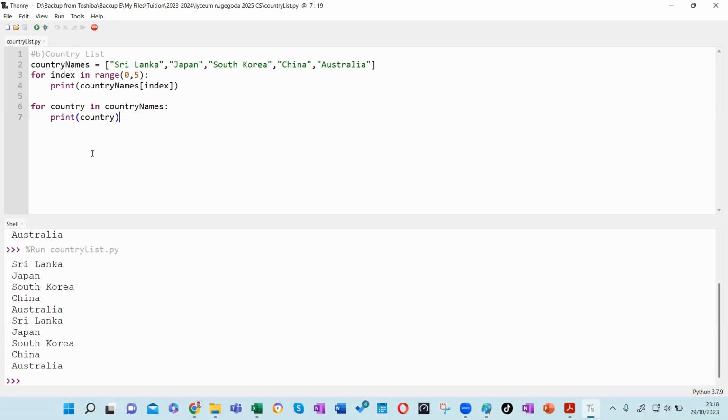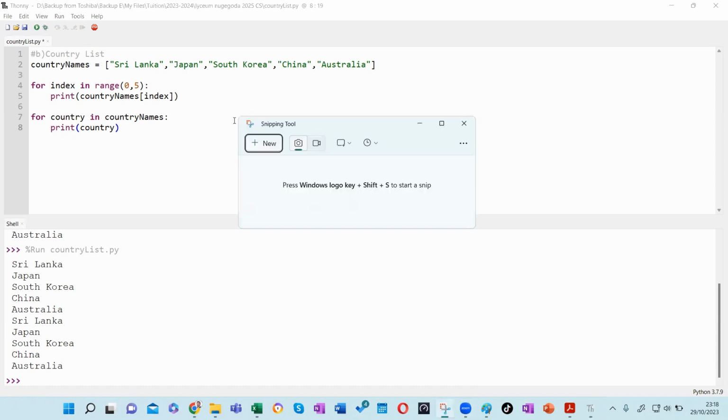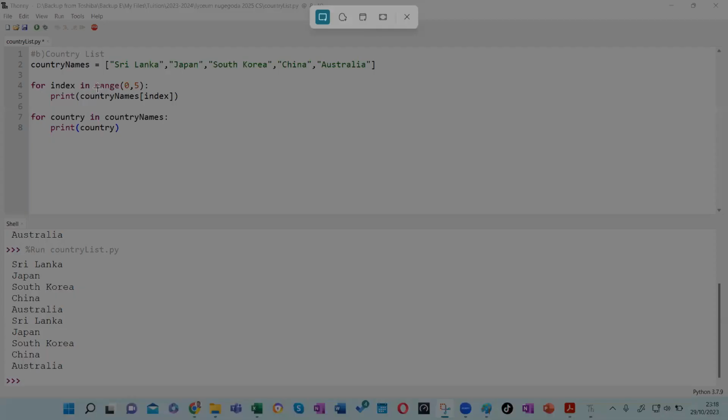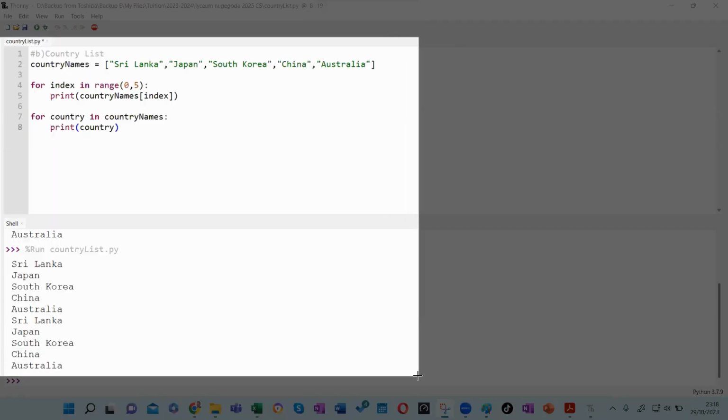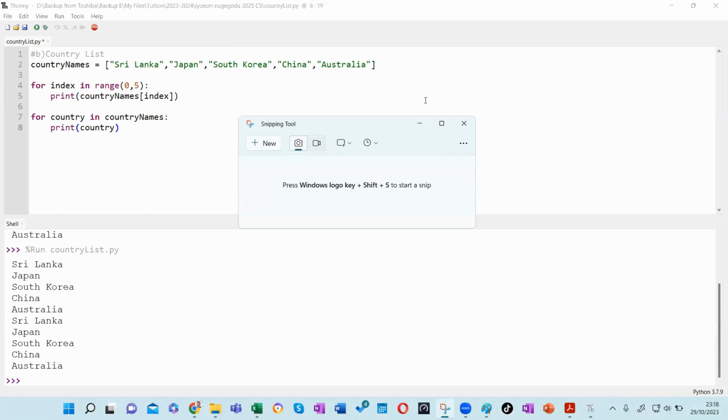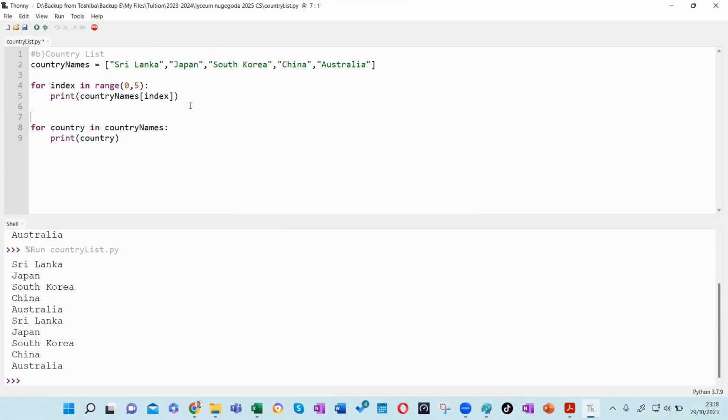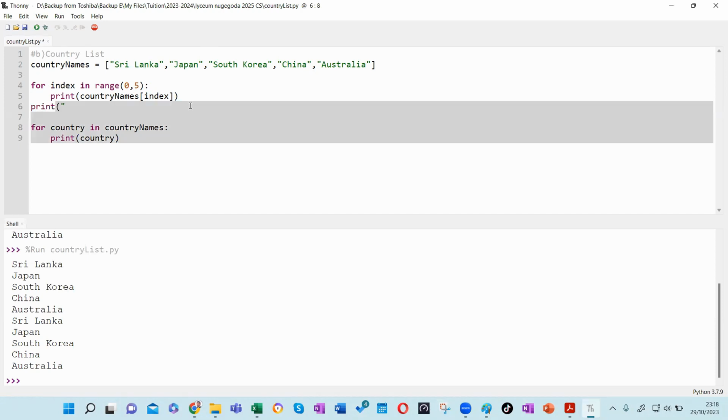Yes, sir. So both methods are correct. Practice that for loop. The difference is the first one uses the index, the second one does not use the index. To separate the results, let me print a line like this.